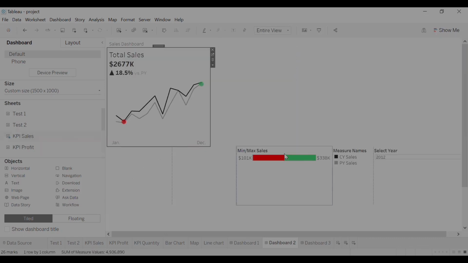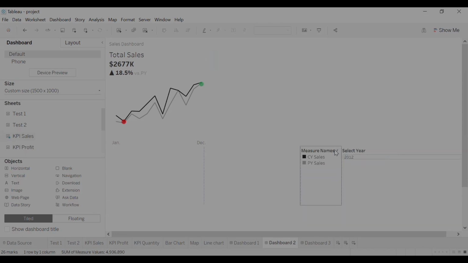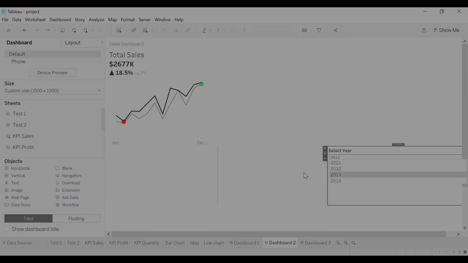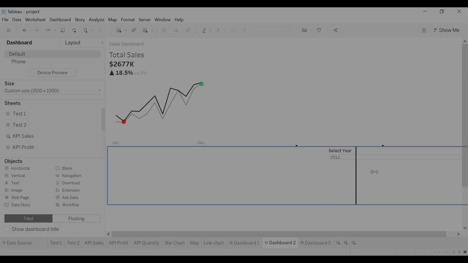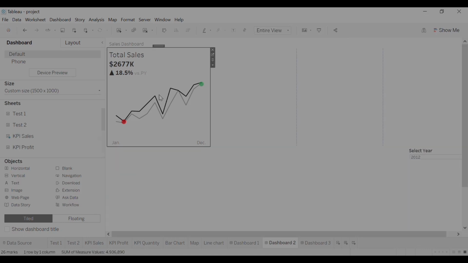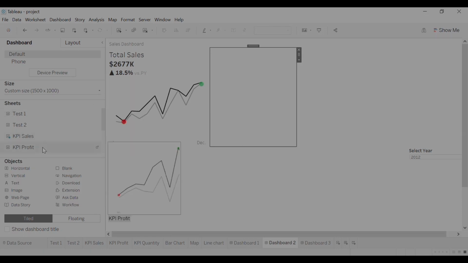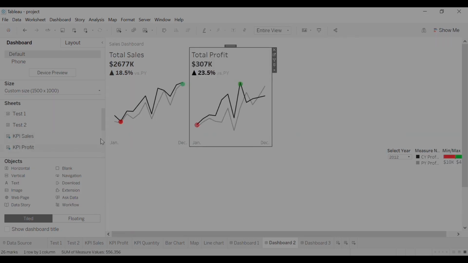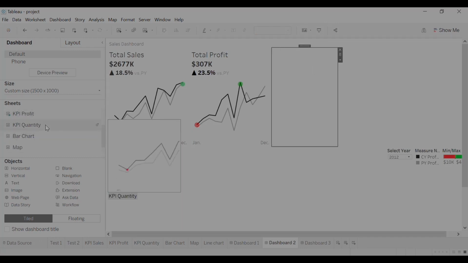So there we go. We have all the filters and every legend that we have already created, but just keep those that you really want to have in your dashboard. We don't need this one, so I'll remove it. We don't need the measure names. We need the select here, so I'll just leave it here, but I'll make it a little bit smaller. But we need to change the location of it in the future. So we have the total sales. We need to have our profit KPI. It goes here, and then we need our KPI quantity as well.